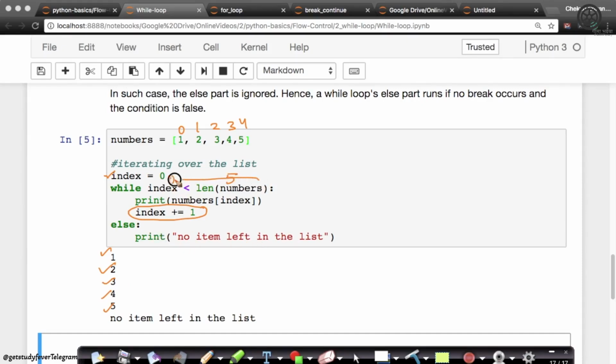Because this condition has failed. 5 is not less than 5 at some point. Okay, after it has printed all the numbers, then what it does is interesting. Then it goes and runs whatever is there in the else block before going out of it.